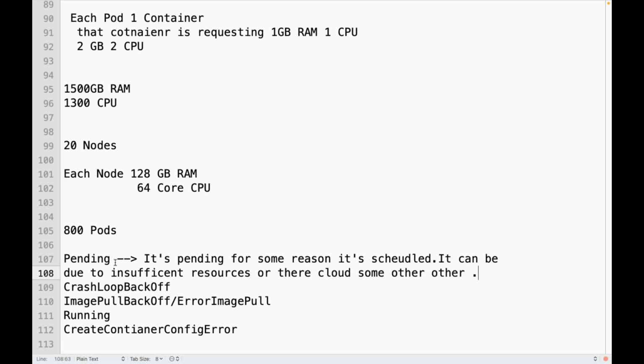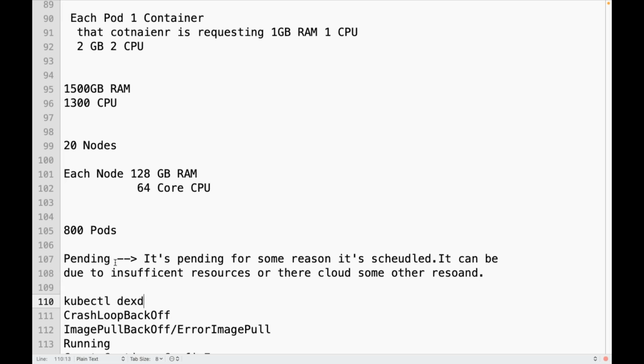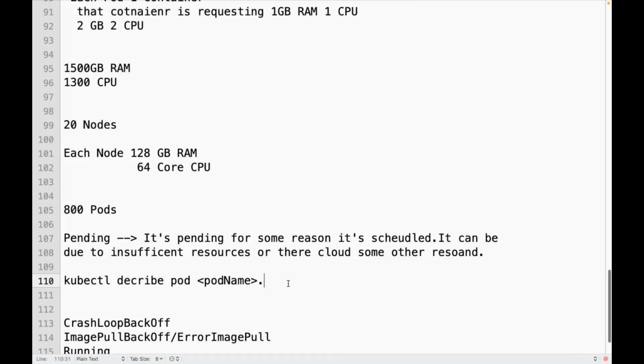But if it is in a pending state, how can I troubleshoot why it is in pending state? I can run kubectl describe pod with that pod name. I can describe that pod so that I can identify why it is in pending state. The control plane will give some reason, whether it is pending because no resources are available to schedule, or because of some other reason.